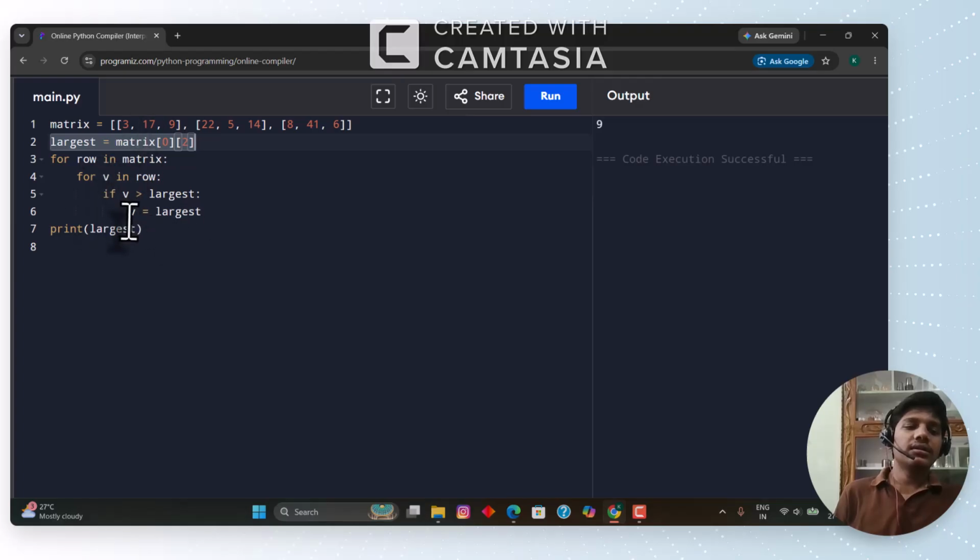Again here also, when v equals largest, it's a clumsy thing: if you print v here, what will happen? It prints 6, right? Because the last element was 6, right? So here 6 was the value.